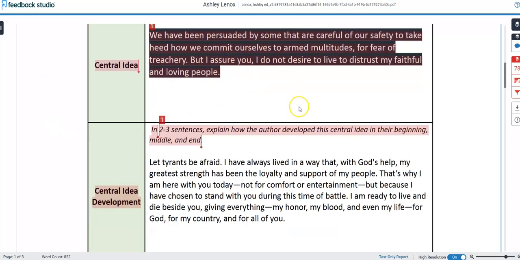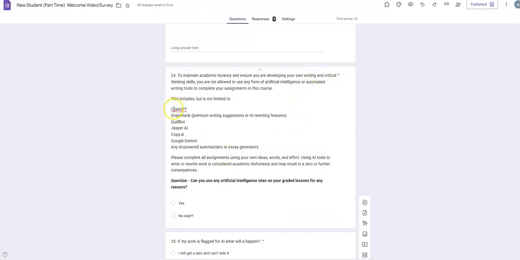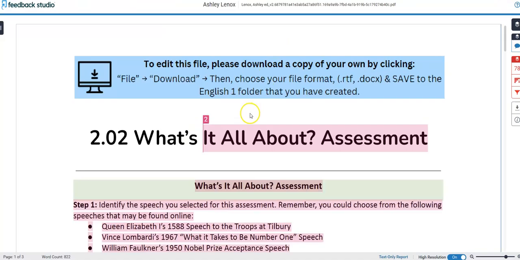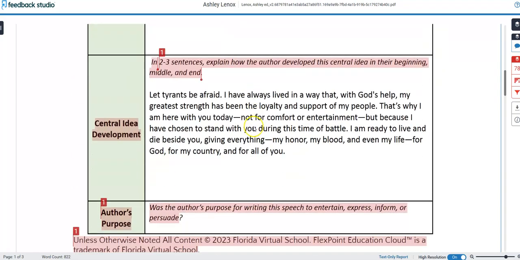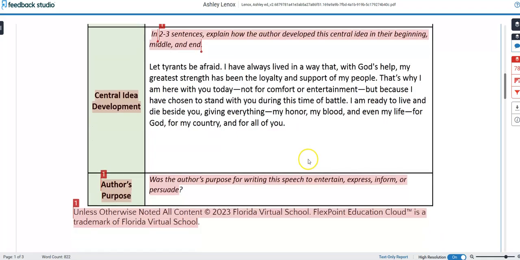Then there's something called artificial intelligence. Now that's when you try to use any kind of an outside program like ChatGPT, Grammarly, Quillbot, Jasper, Copy AI, Google Gemini, any AI that summarizes or creates responses for you. Those are not even allowed. That is a separate report that you do not see, but teachers do. However, there are some key things, dashes in your work, very high level work.